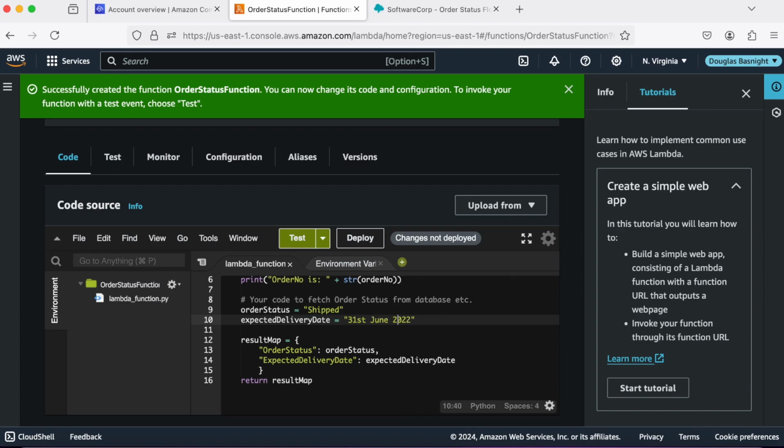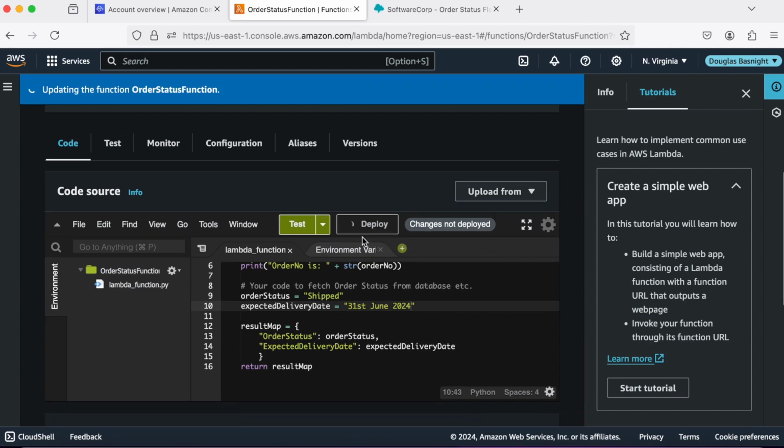Let's go ahead and update this. Say June 24th. Okay, order status. Let's go ahead and save that. Deploy it. Okay, successfully updated.